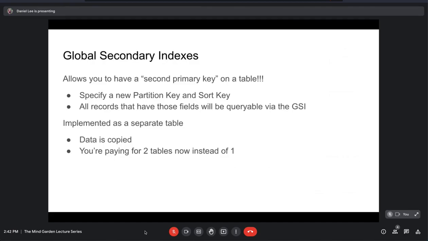One of the new things we're going to talk about here is global secondary indexes. One of the simplistic ways to think about a global secondary index is that it acts like having a second primary key on your table. So you can specify a new partition key and sort key, and that gives you a second way to query your data. Every record that has those fields on it will be queryable in this global secondary index.